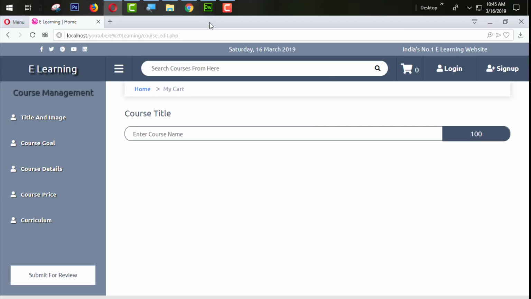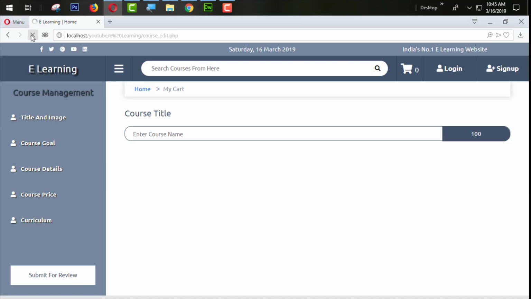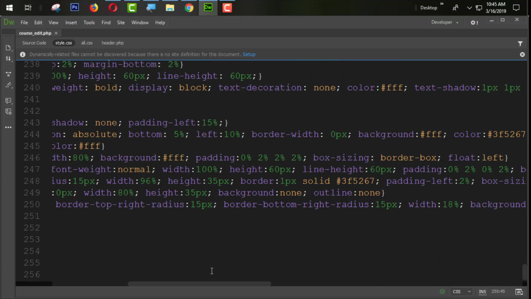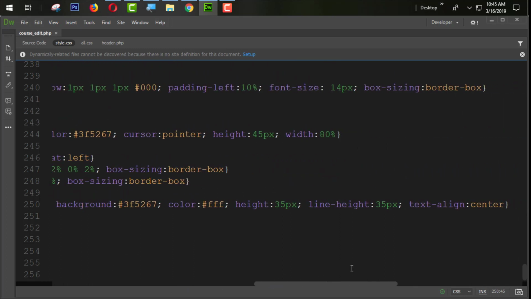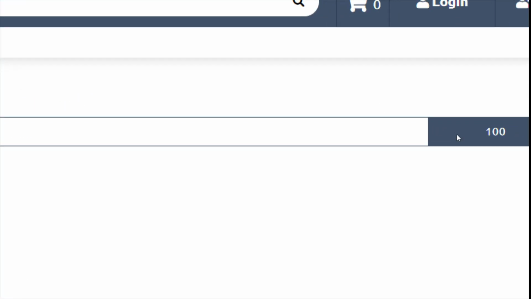Okay, let's decrease the font size from here with the font size something like 14 pixel. Okay, let's refresh and check. So you can see that font size 14 pixel is coming, and also we need to decrease the height of that input. So we say 33 height and 33 line height. Okay, let's refresh and check. So you can see that now the output is perfectly coming.